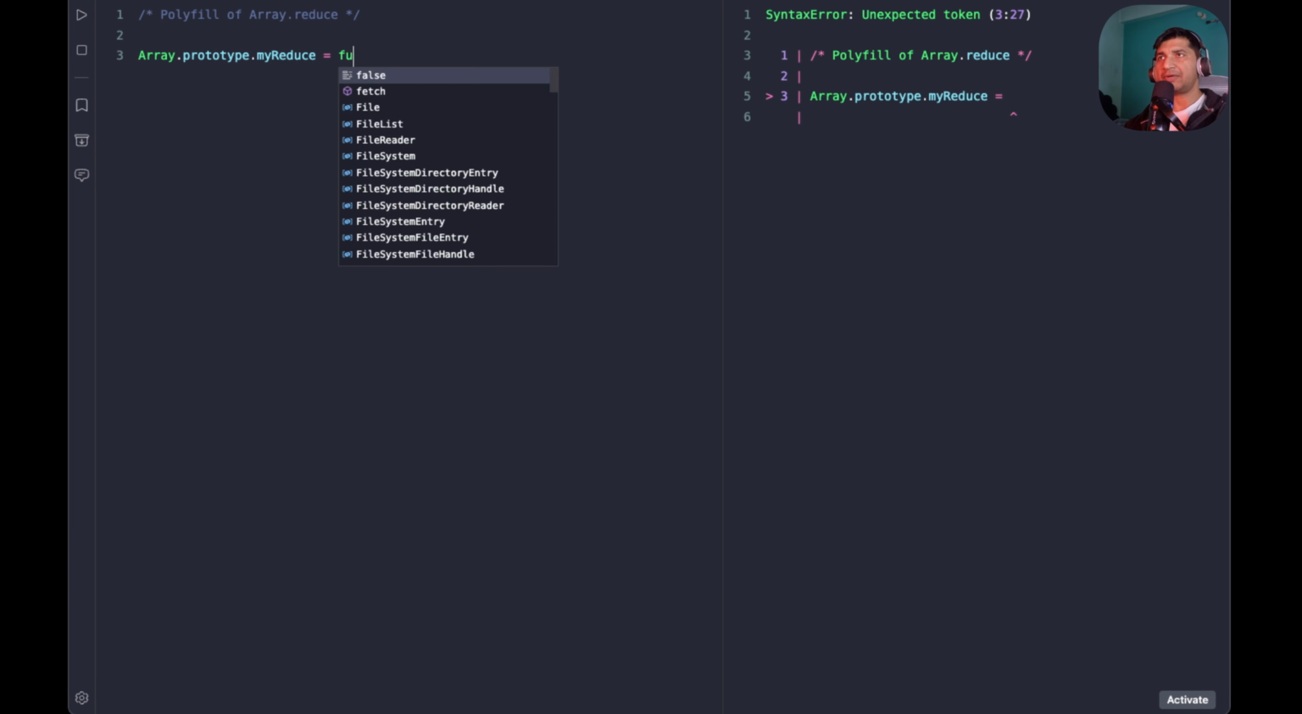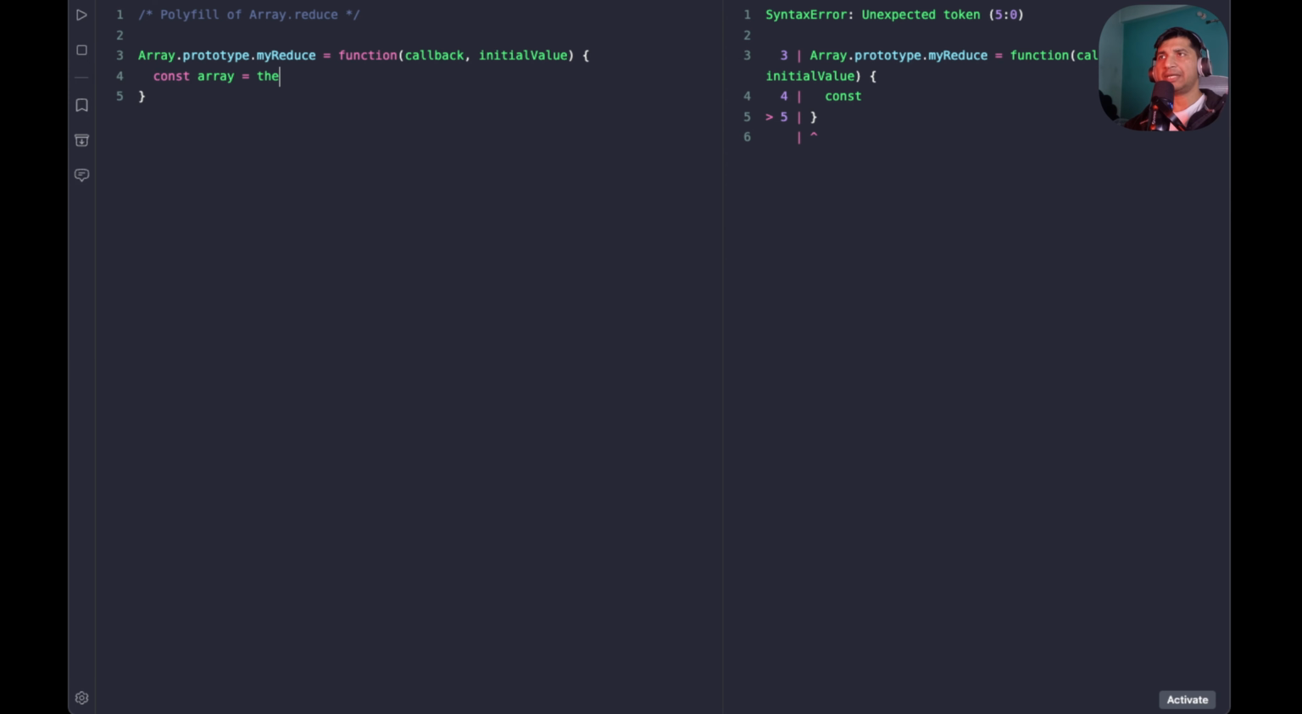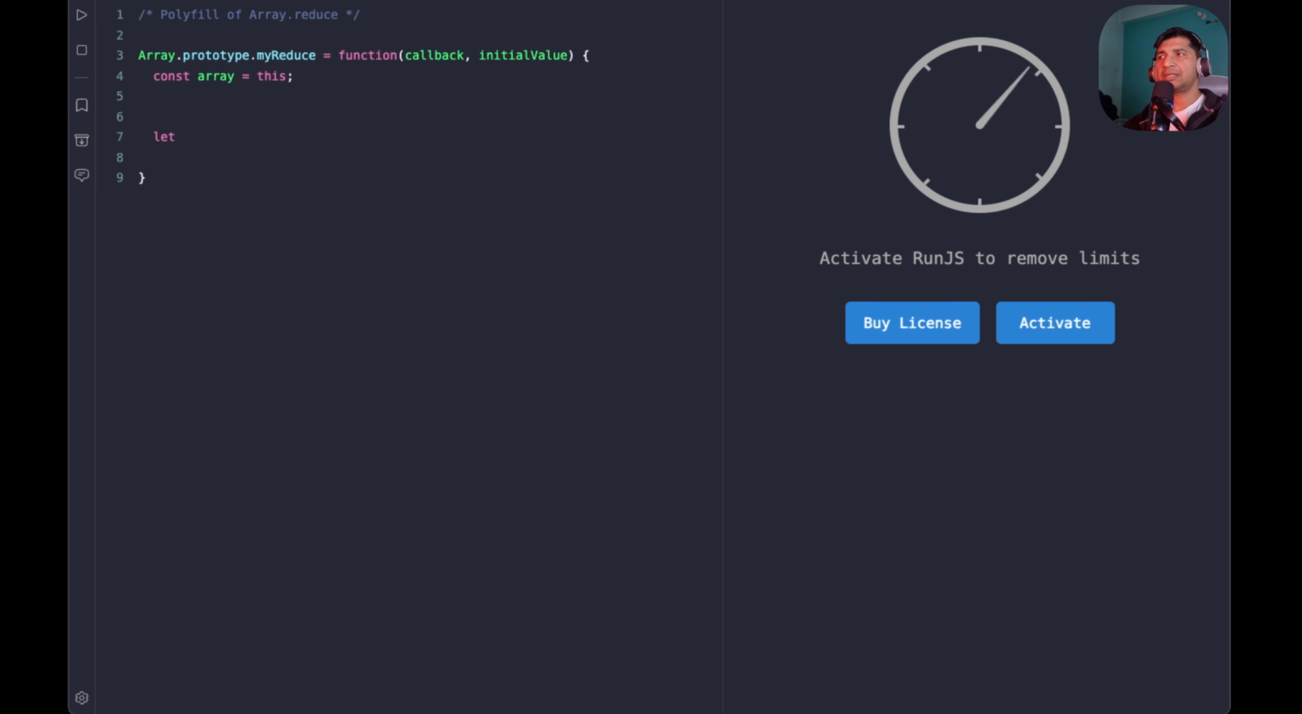const, just grab the array, which is this, to mitigate the confusion. What is this? It's just an array on which we are applying the reduce method. Sometimes I say method, sometimes function, so keep this in mind. Now it has two things. First is we have to hold the accumulator.